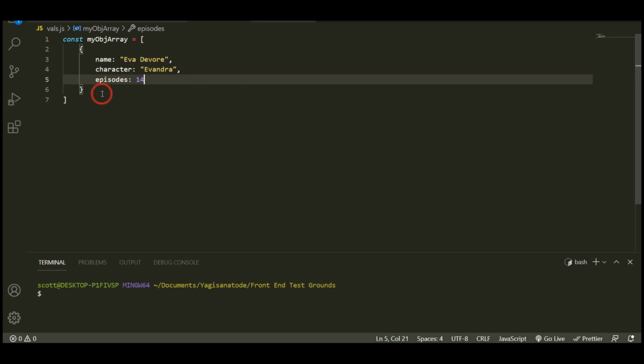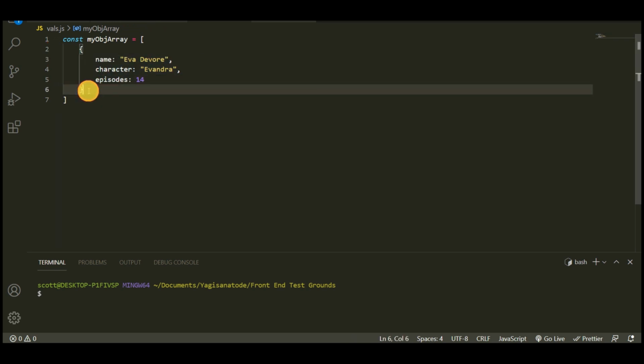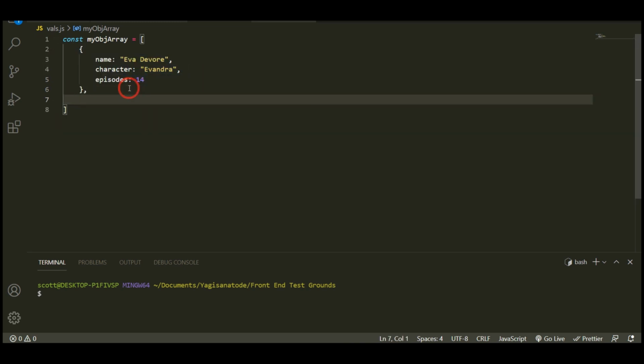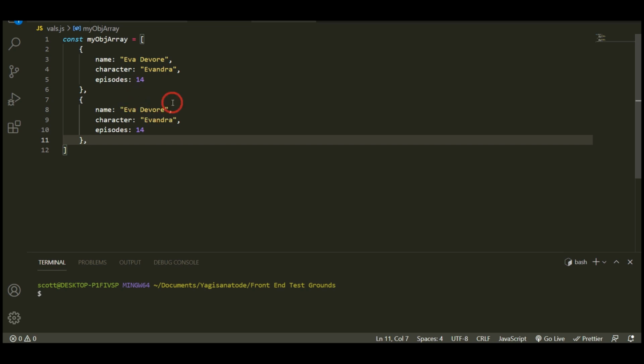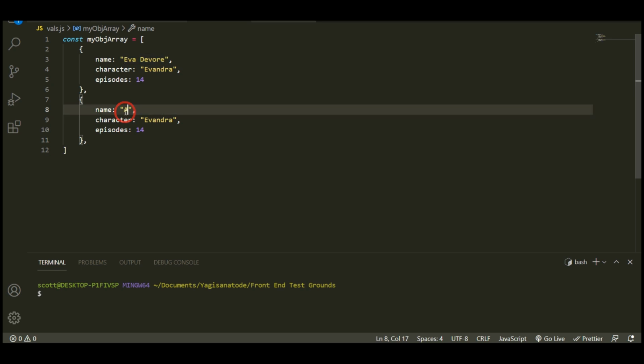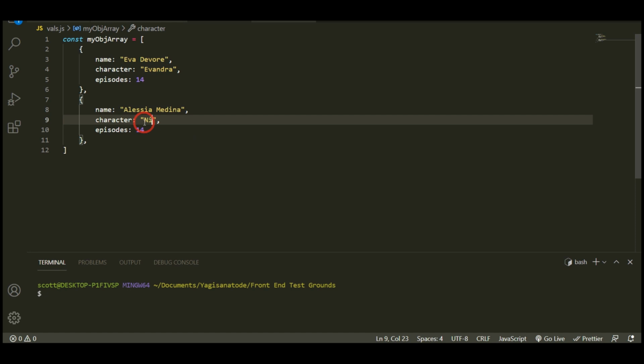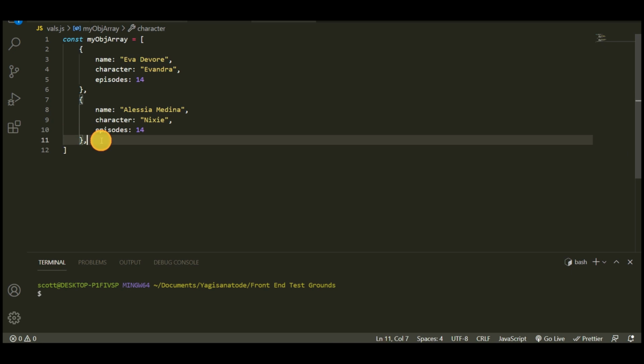Cool. And let's just select all this. We'll add a comma here first, and then we'll select all this, Control C, and we'll go enter, Control V, and we'll just update this again. So another character is going to be Alessia, I think, and Medina, and her character name is Nixie, and she's also been in 14 episodes.